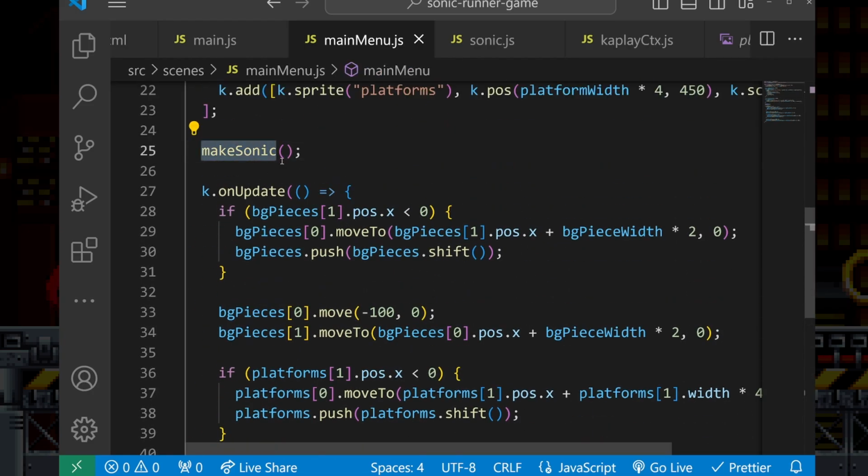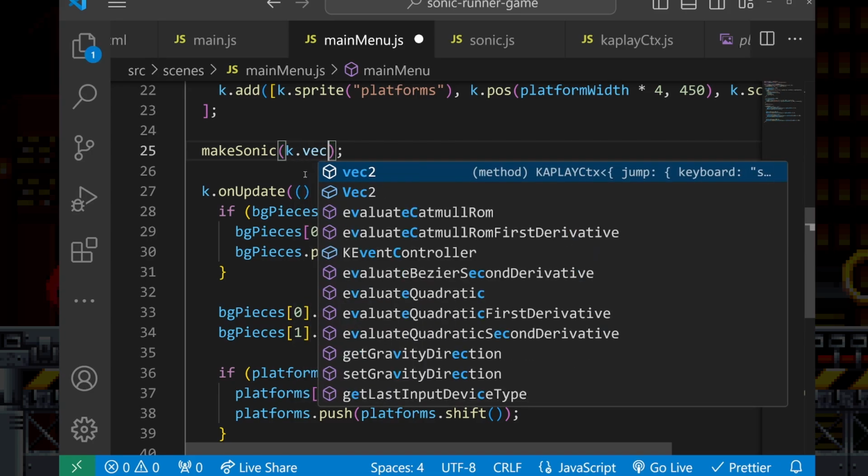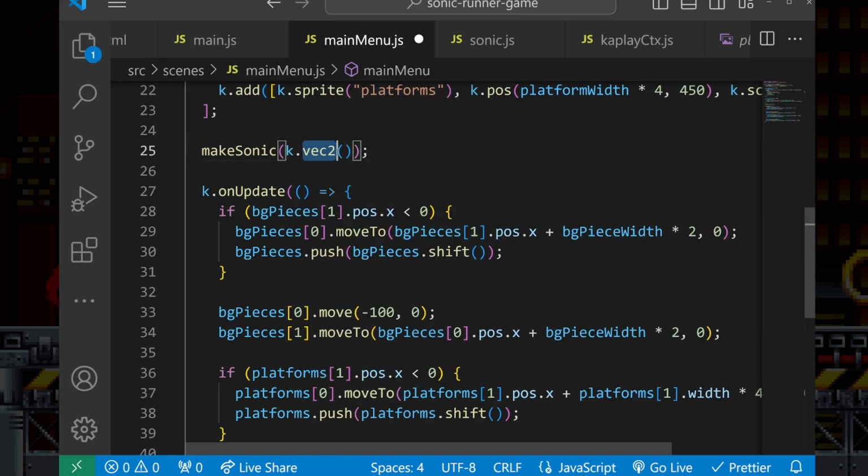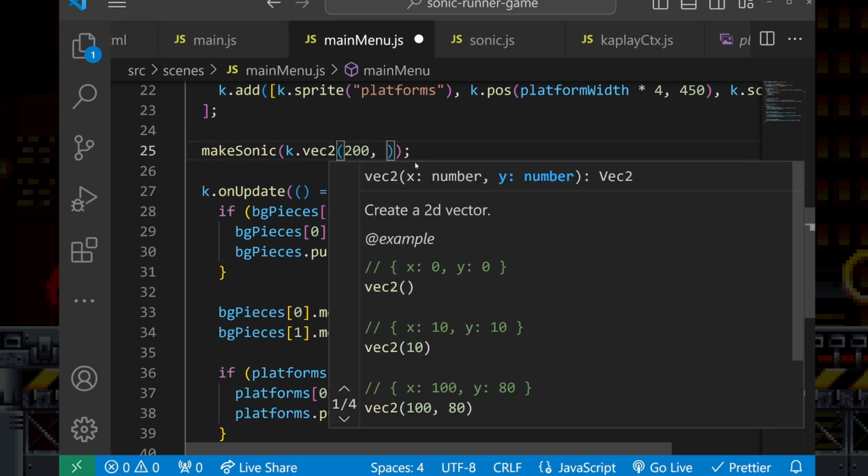So here I'm calling makeSonic, but I need to specify the position of Sonic. And this is where you can use the vector2 data structure by calling k.vec2 and passing in the x and y value. So 200 by 745. This is what looked good.